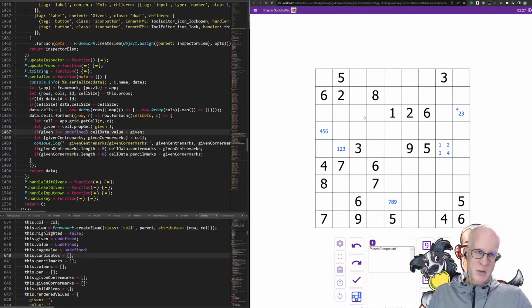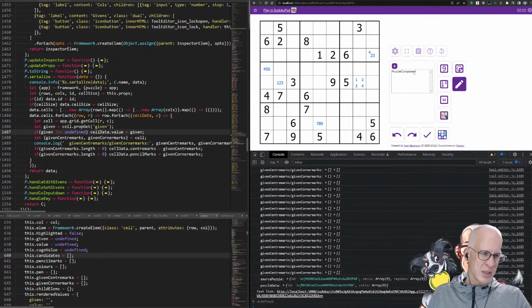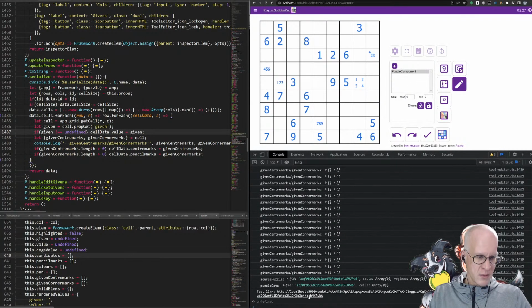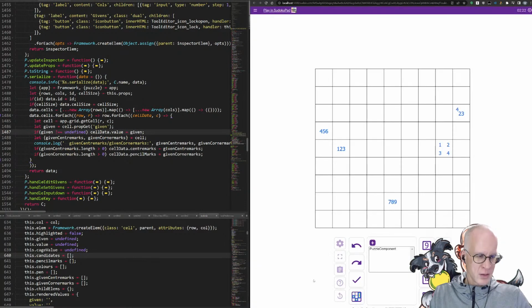I'm a little confused right now. So if I unlock this, then do this, what do I get? Are these marks getting loaded in from the state?